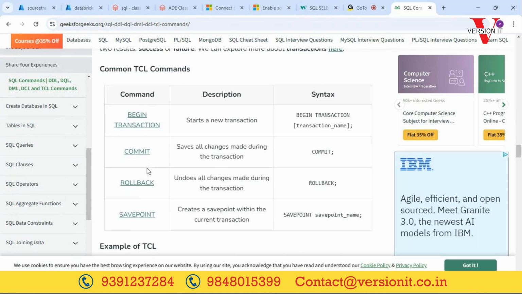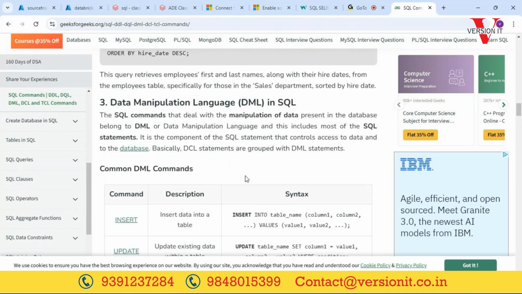Save point is nothing but at one point you wanted to keep your current transaction, and on top of it you want to add more, right? Like a save point for your laptop also. So it's like a rollback when you want to undo all your changes, we go for rollback.